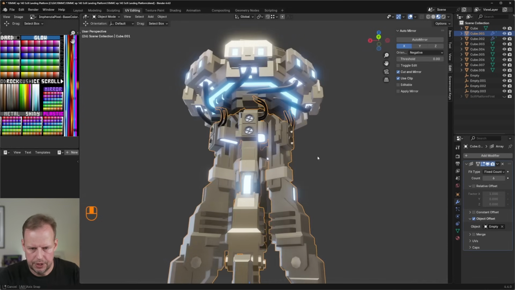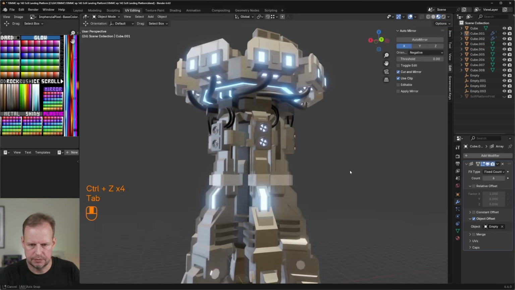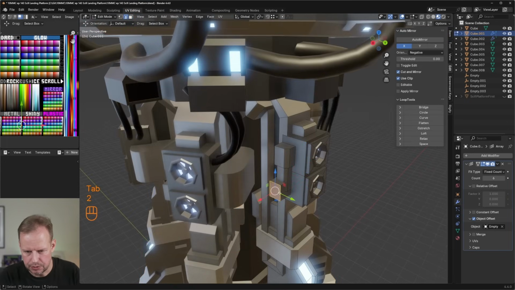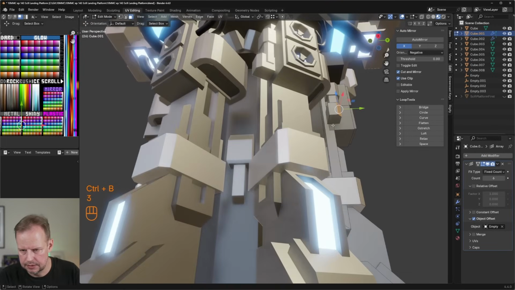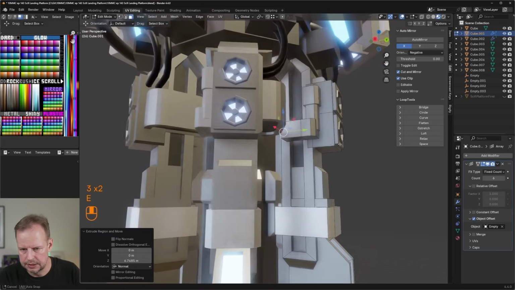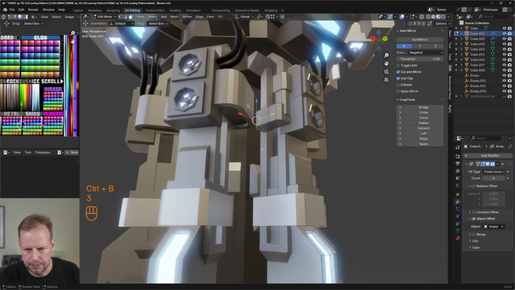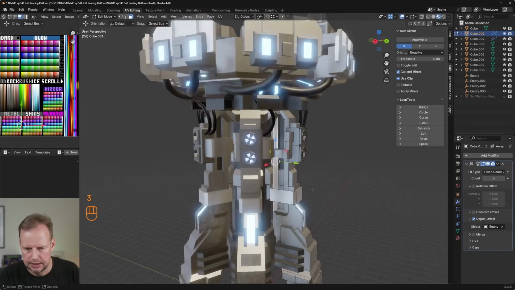That's it. No, because it's not symmetrical. The lights have to be symmetrical all the time. Otherwise, it's just wrong. There we go. Control B. And this one, E to extrude. Control B. Just need some more surface polygons. I think that's it.